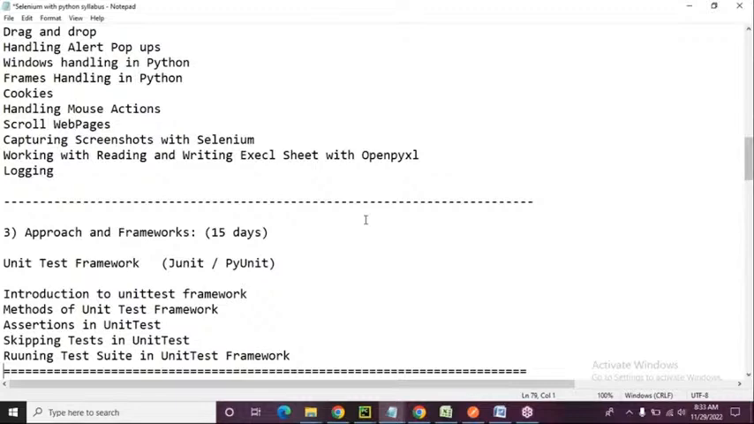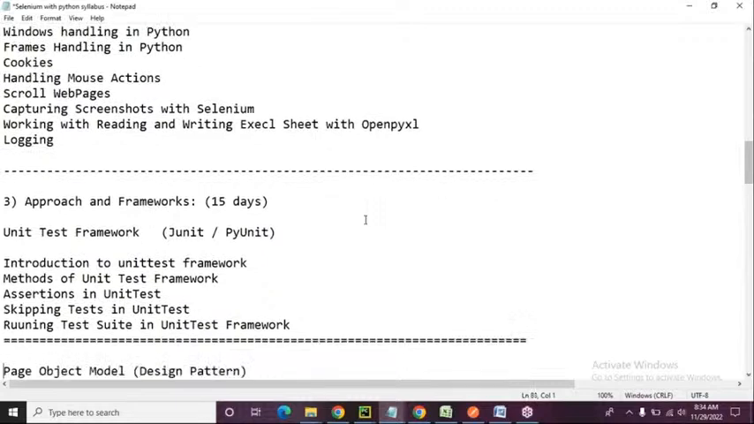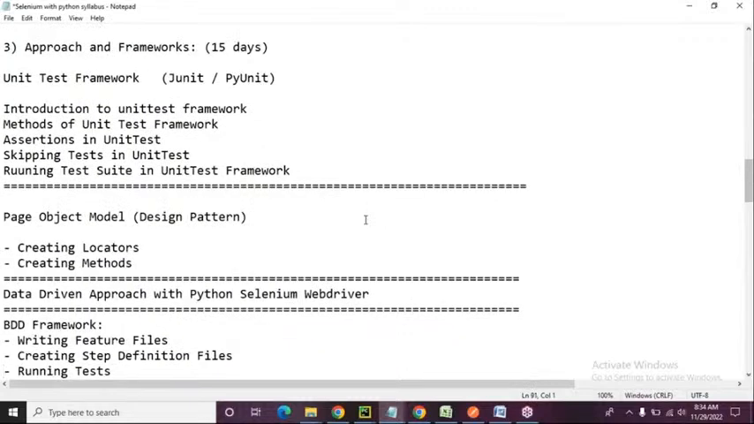So we are not going to see only a single framework. We are going to see the PyTest framework, which is very important. In Java, it is called JUnit. In Python, you say PyTest framework or unit test framework. That we will see. Then on top of it, we will see the data-driven framework. Then we will see the page object model design pattern, how to create pages.